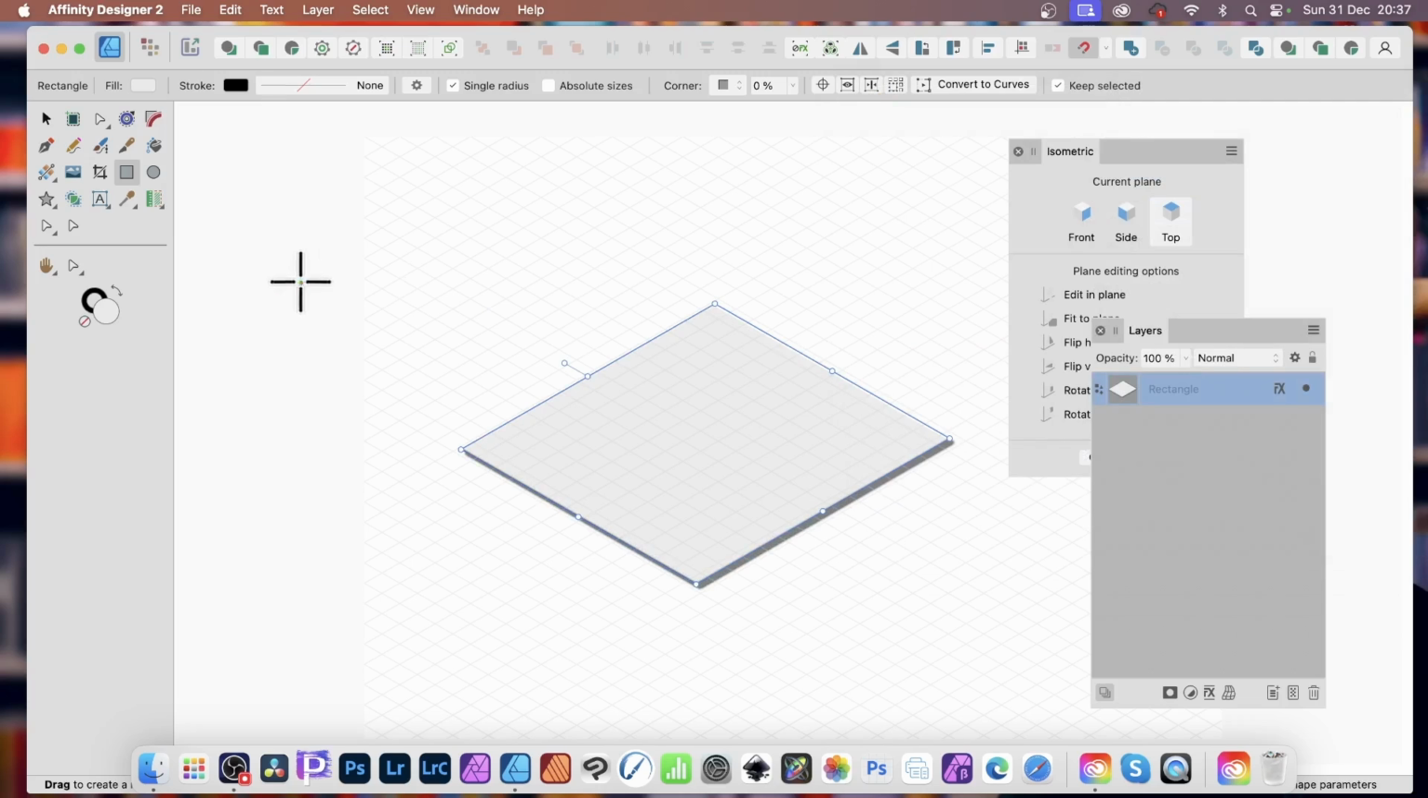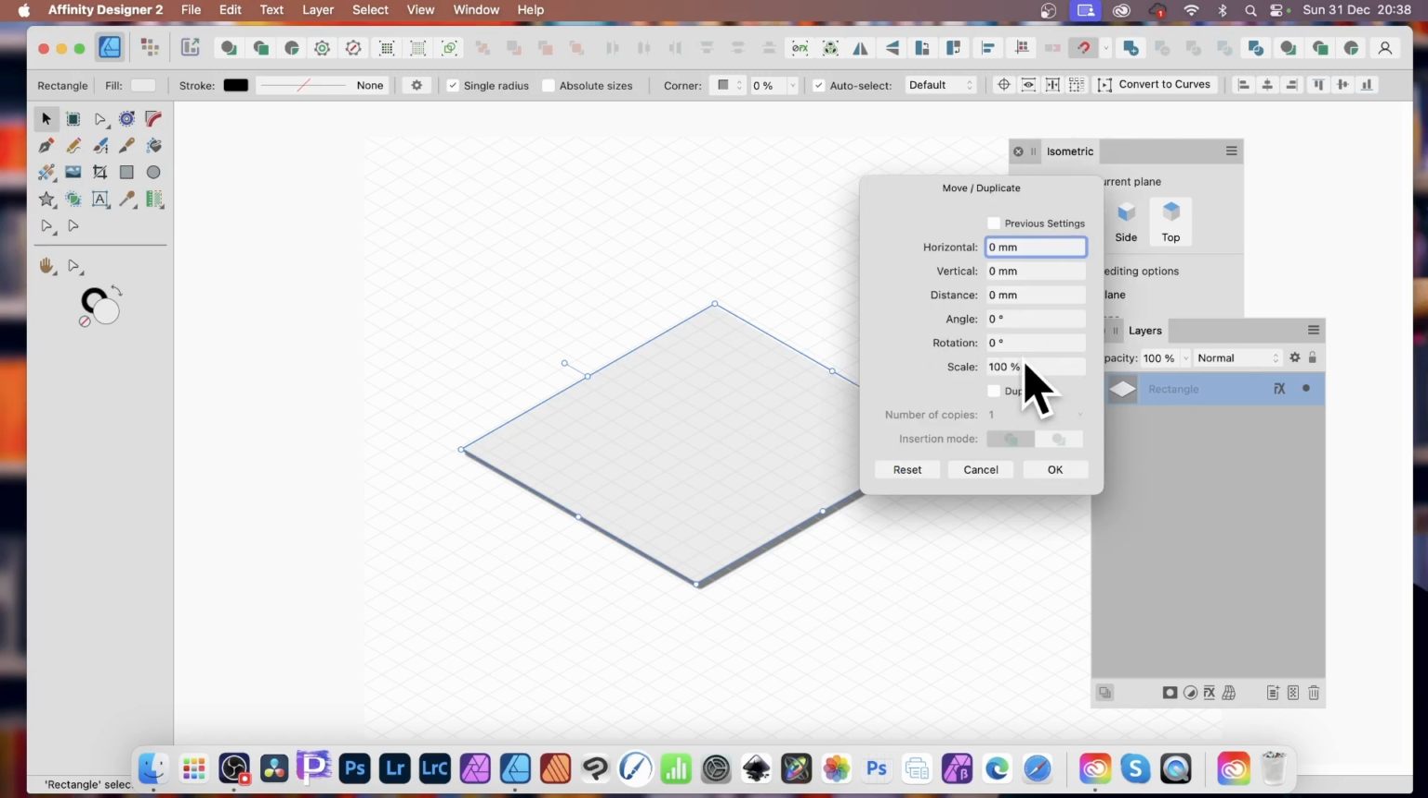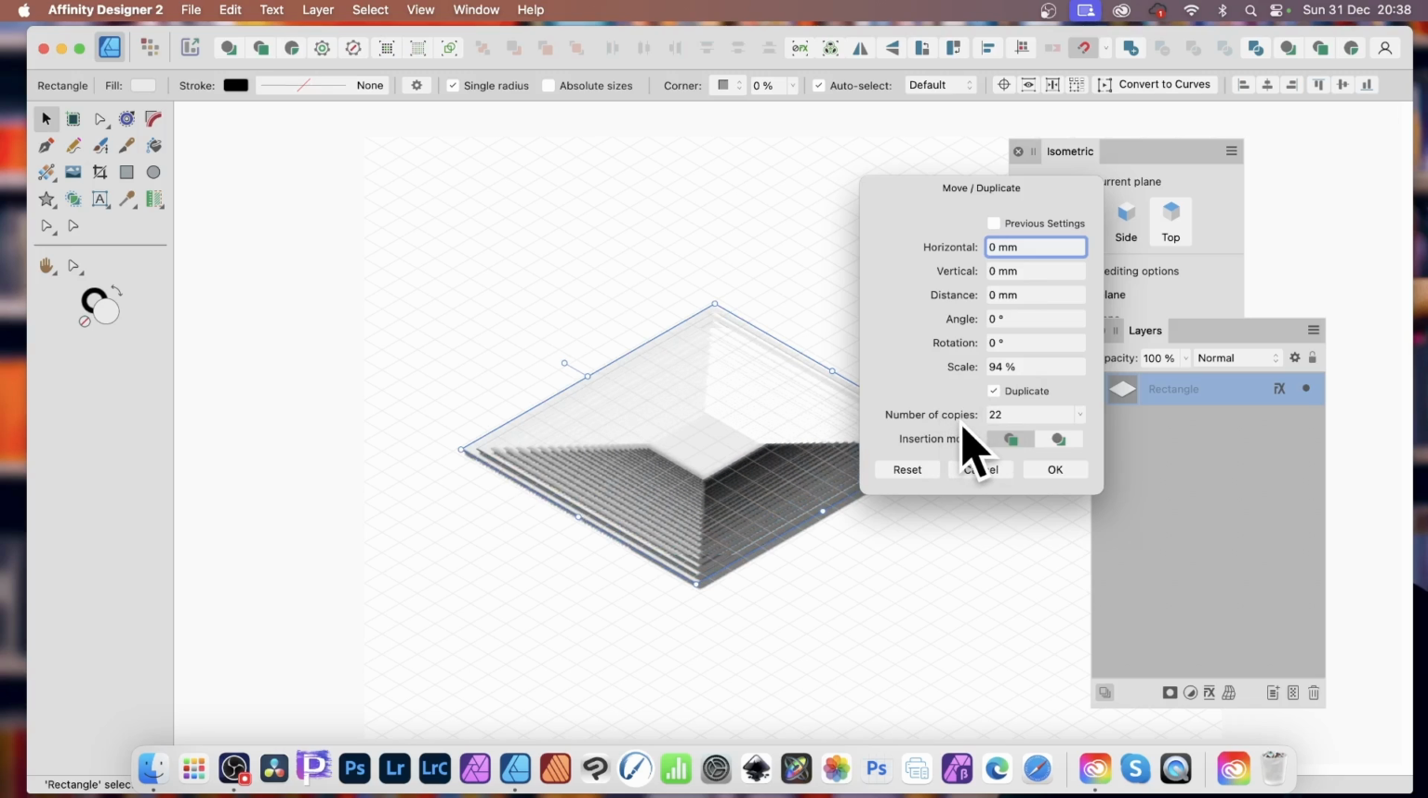Well, what you can now do with 2.3, go over here, select the move tool, press return, and then just go here and set the scale. So I'm just going to reduce the scale a little, 96, 94. Go for duplicate, obviously 2 copies, and then just increase that. And as you increase it, you can see you end up with a very basic pyramid design.